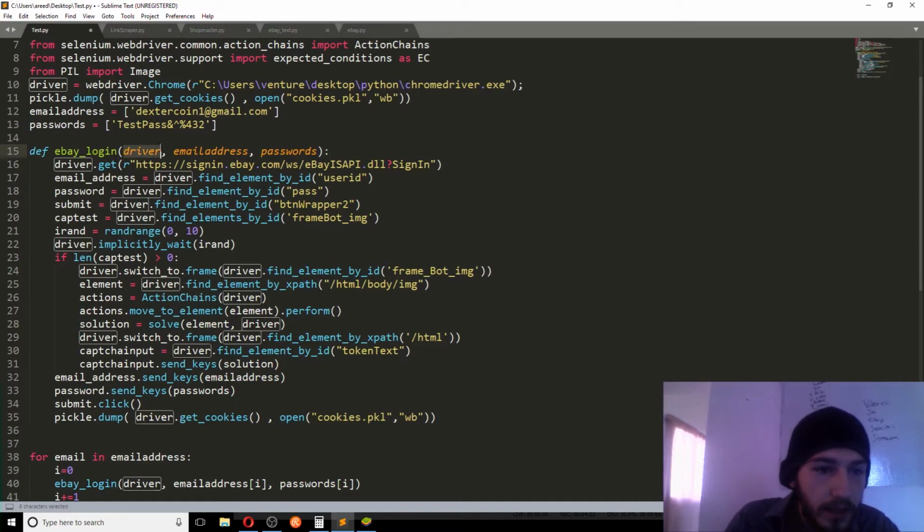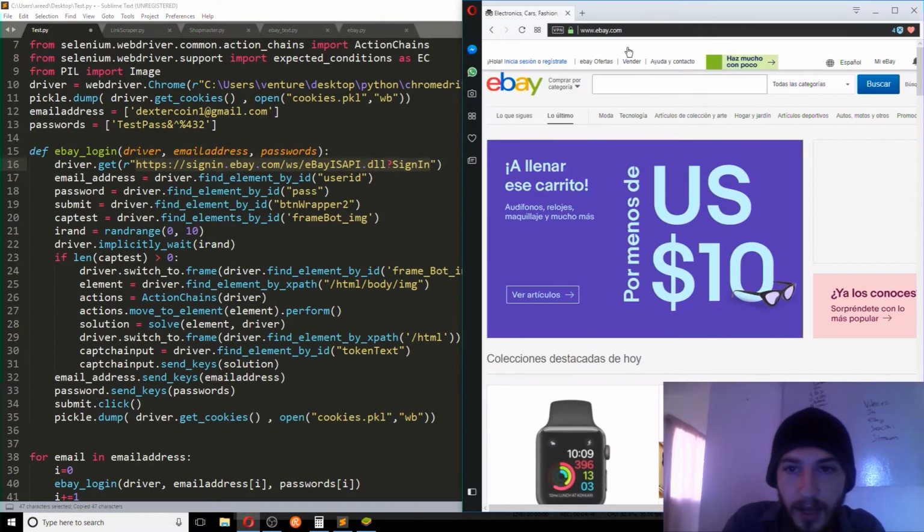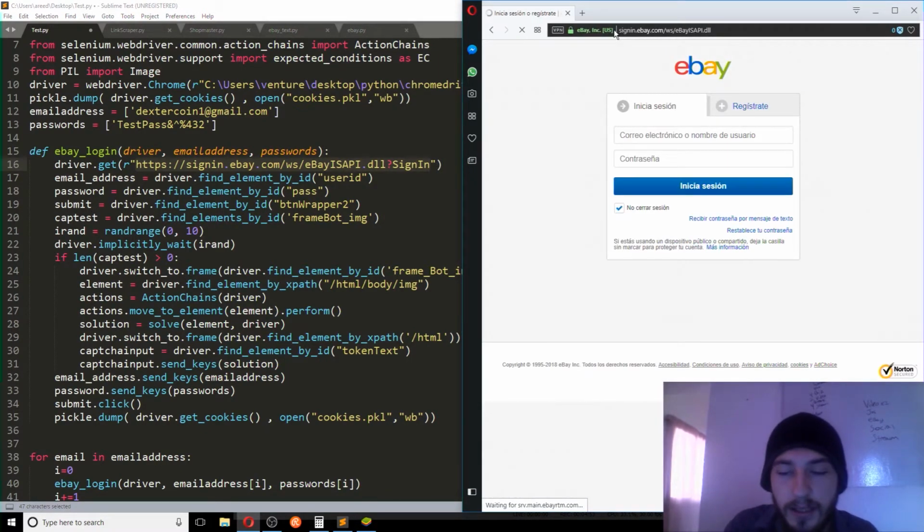So this is your browser. Email address, password, simple as that. Now, the very first line is how you get a website: driver.get, then r, then some quotes, and then the link to the eBay sign-in page. If I plug that in here, it goes to the eBay sign-in page, which right now is in Spanish because I'm in Argentina.